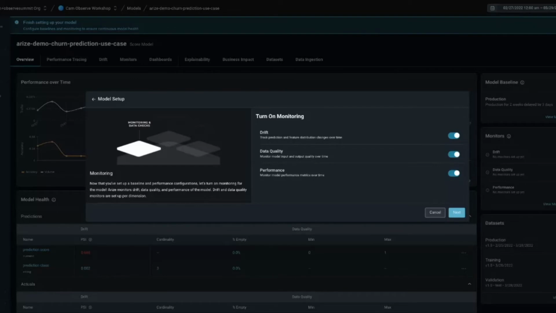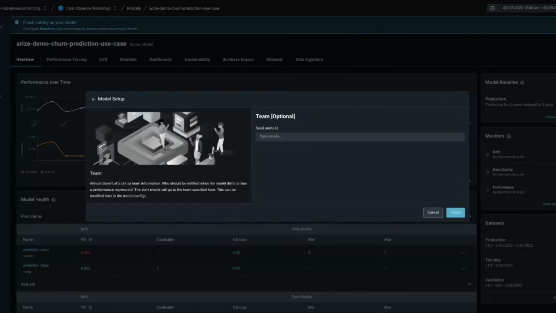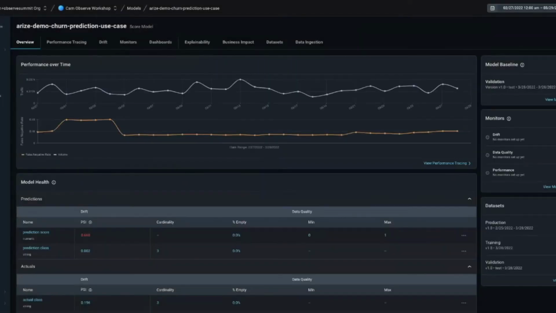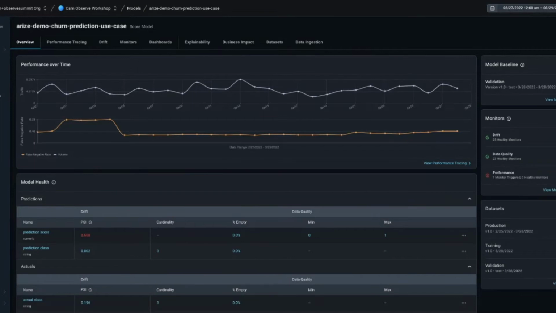But overall, really useful to set up monitoring from day one. You want to send an email alert, you can send that when an alert goes off as well. But essentially, we're done setting up Arize. We're monitoring our model in real time.